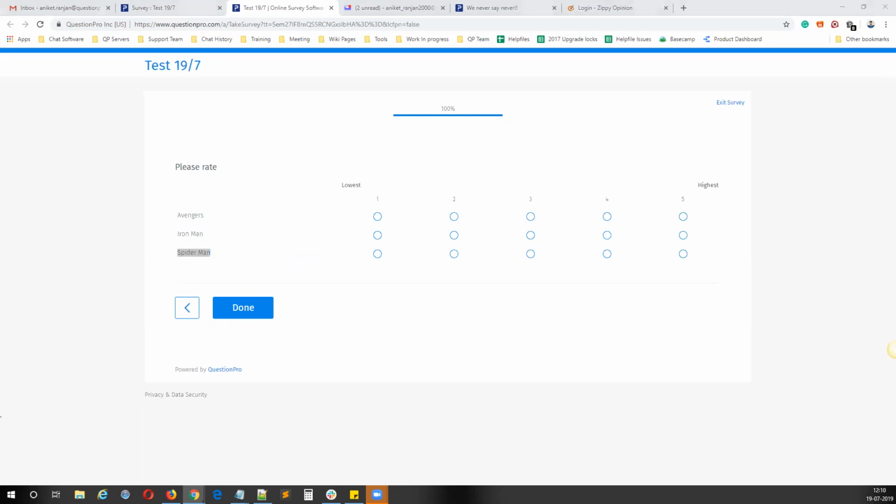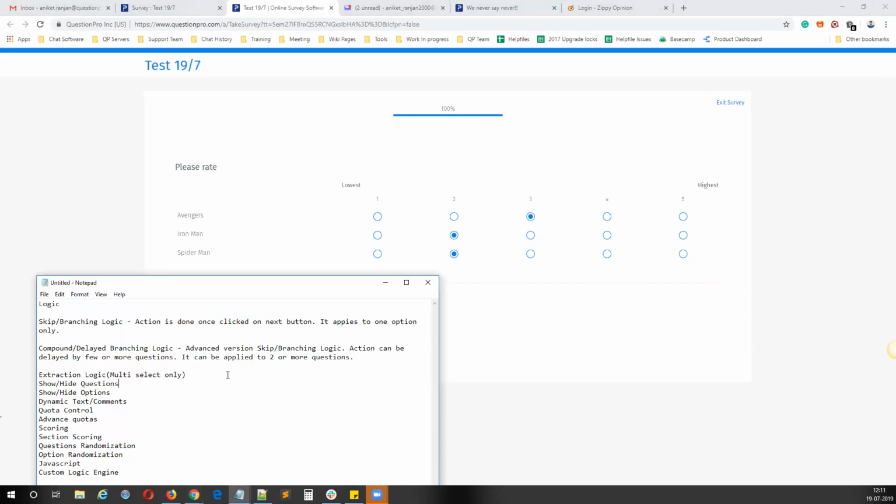Now you can rate all three movies, whatever the ranking could be. So we can conclude that here in the extraction, multiple extraction is possible, right? Also, that extracted question can be anywhere in the survey, irrespective of page break, right?